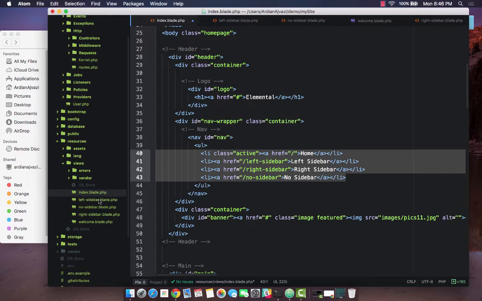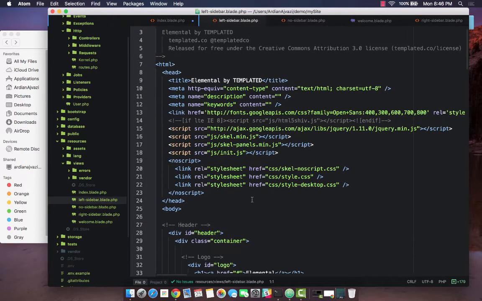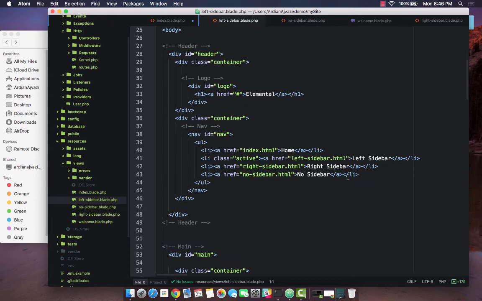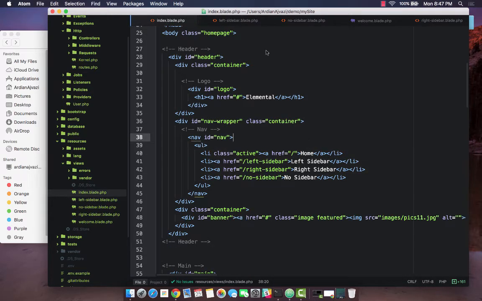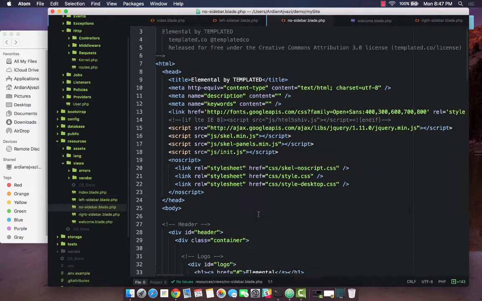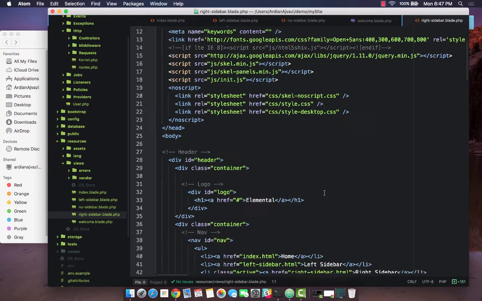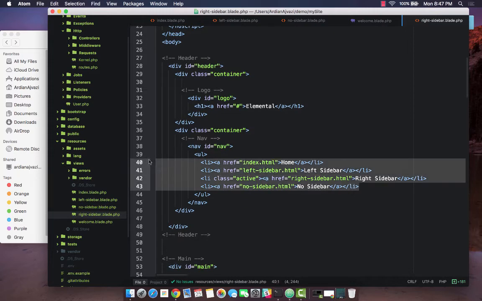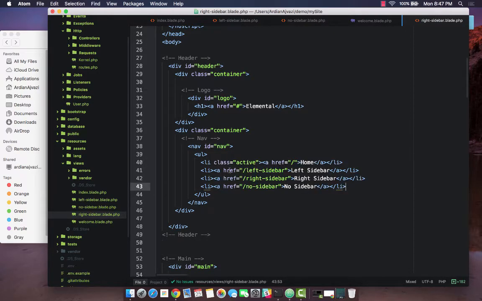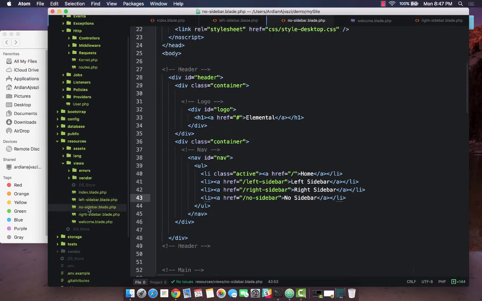So I'm going to copy that, and in our left sidebar I am going to find this, and change it so it's the exact same way. Save that file. Let's save this file too before I forget. Let's go to the no sidebar, paste that in there, and finally this one. Okay, so now this is done.